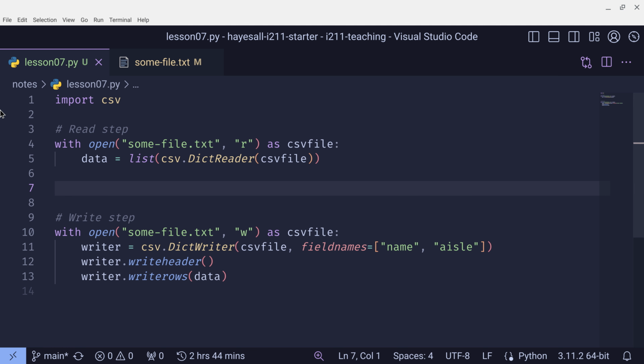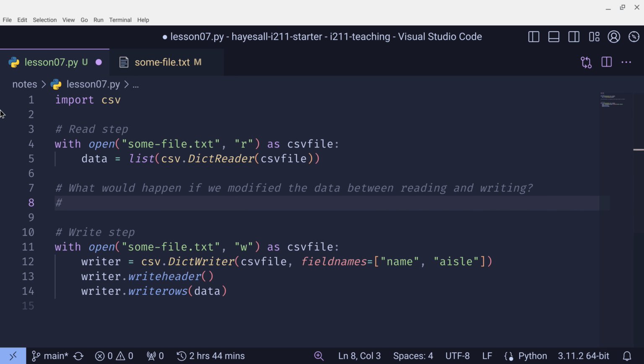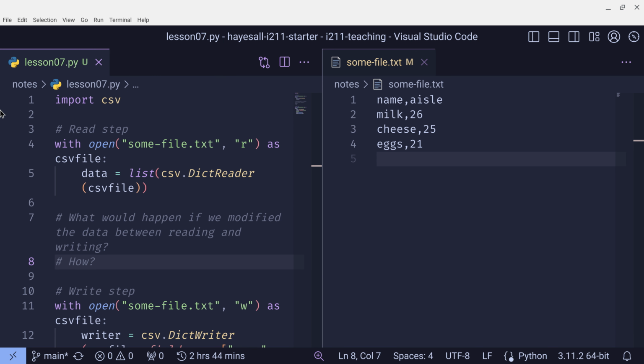So here's a question for the audience. What would happen if we modified the data between reading and writing? And maybe I'll even say another question, which is how. Try to think about that for a second. How might we add a new column to this somefile.txt? Or excuse me, how might we add a new row to the somefile.txt?